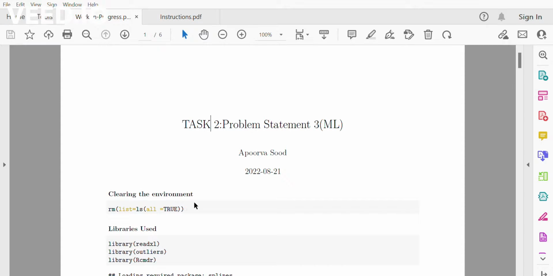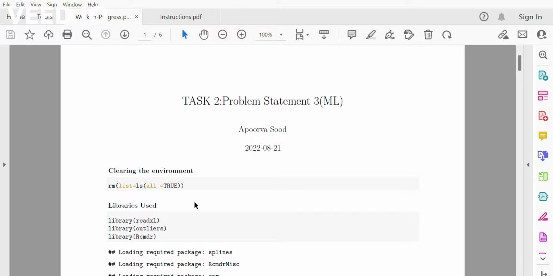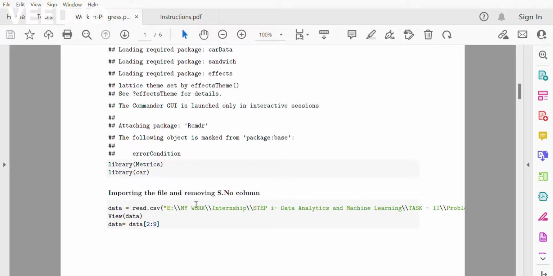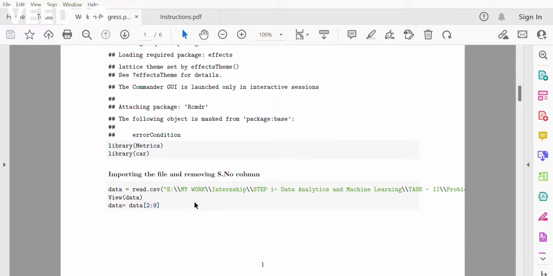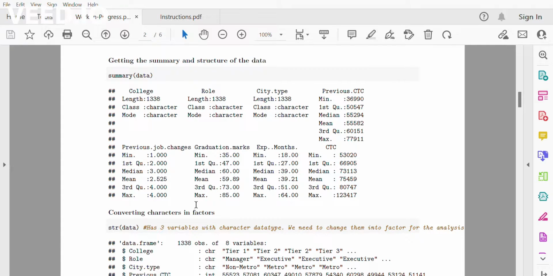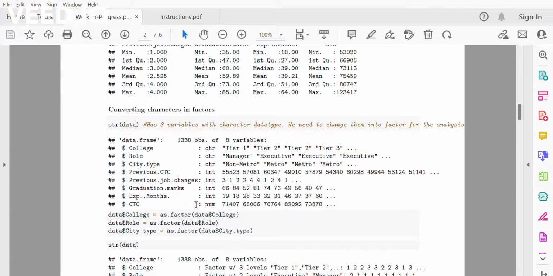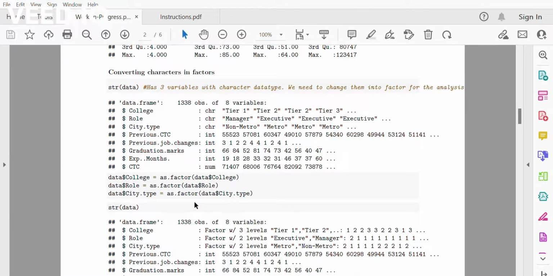So starting with clearing the environment, I installed the libraries that were necessary for my model building. Afterwards, I imported the dataset and removed the serial number column as it was not required. Then I got the summary statistics for my dataset. So here you can see that the numerical variables have minimum, maximum, mean, median and interquartile ranges, and the others have length, class and mode. There were three character variables in the dataset that were college, role and city type. So they were to be converted into factor using the as.factor function in R.